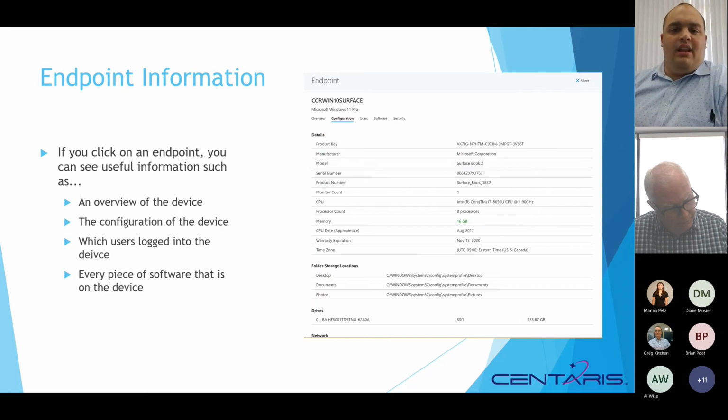If you click on any individual endpoint in the portal, it will open up this screen here to the right for you. It gives you a lot of useful information. It'll give you a high-level overview of the device, as well as the configuration, right down to the serial number, the model number, when the warranty expired or will expire, and approximately when that CPU was put into service. It also gives you a list of which users have logged into that device and every piece of software that's on that device as well.